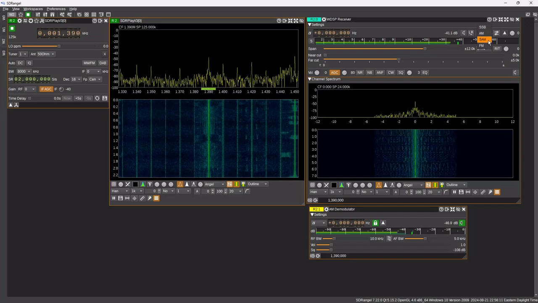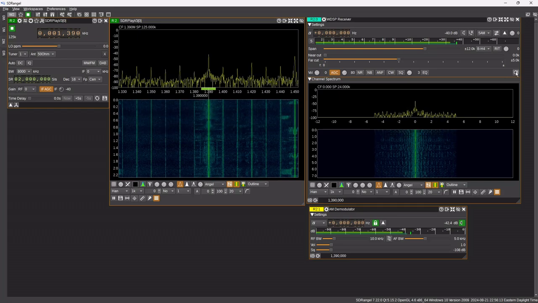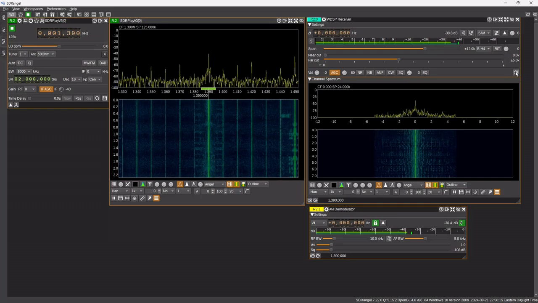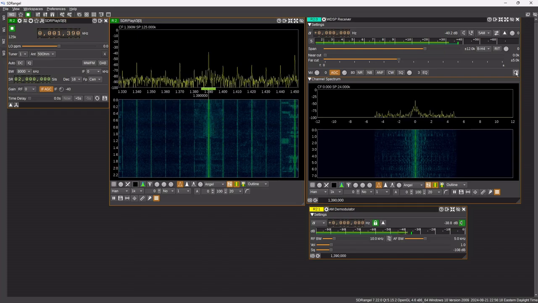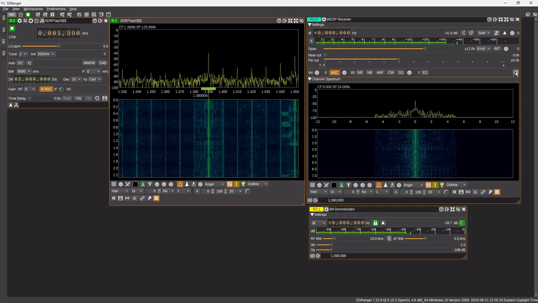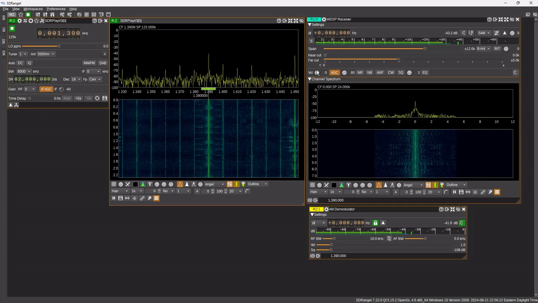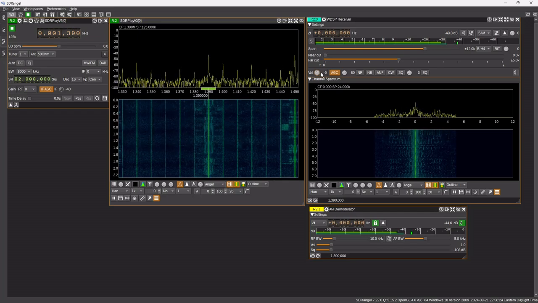All right, let's go ahead and do the same thing. We'll turn the synchronous detection on. You can hear that it's pretty much the same in terms of signal.